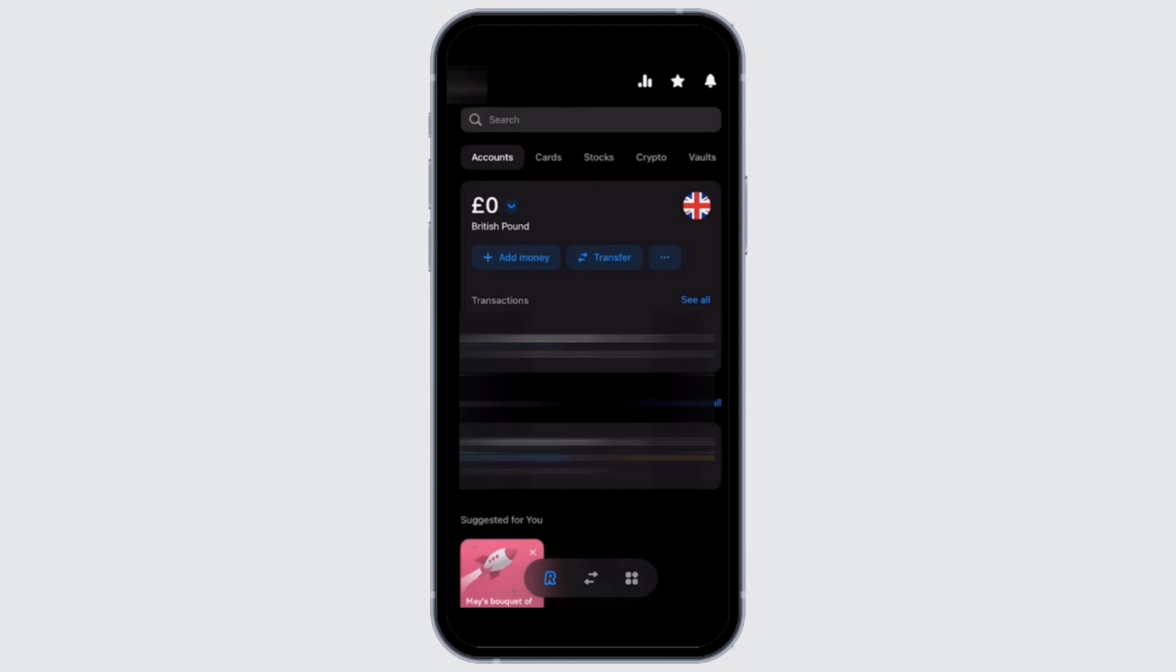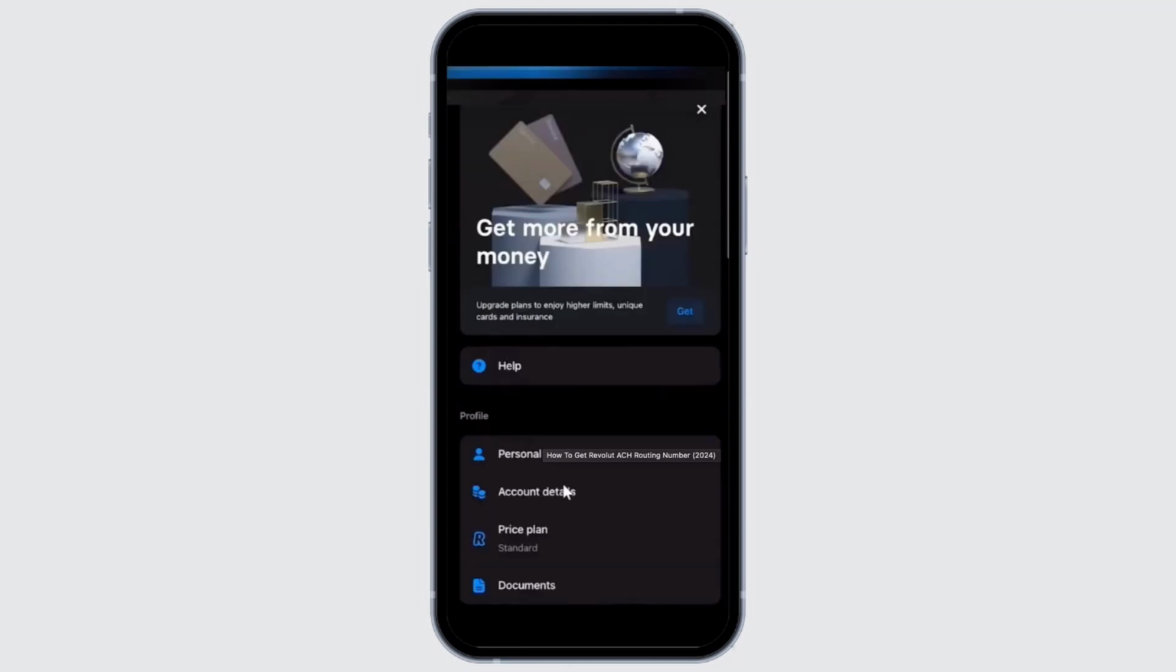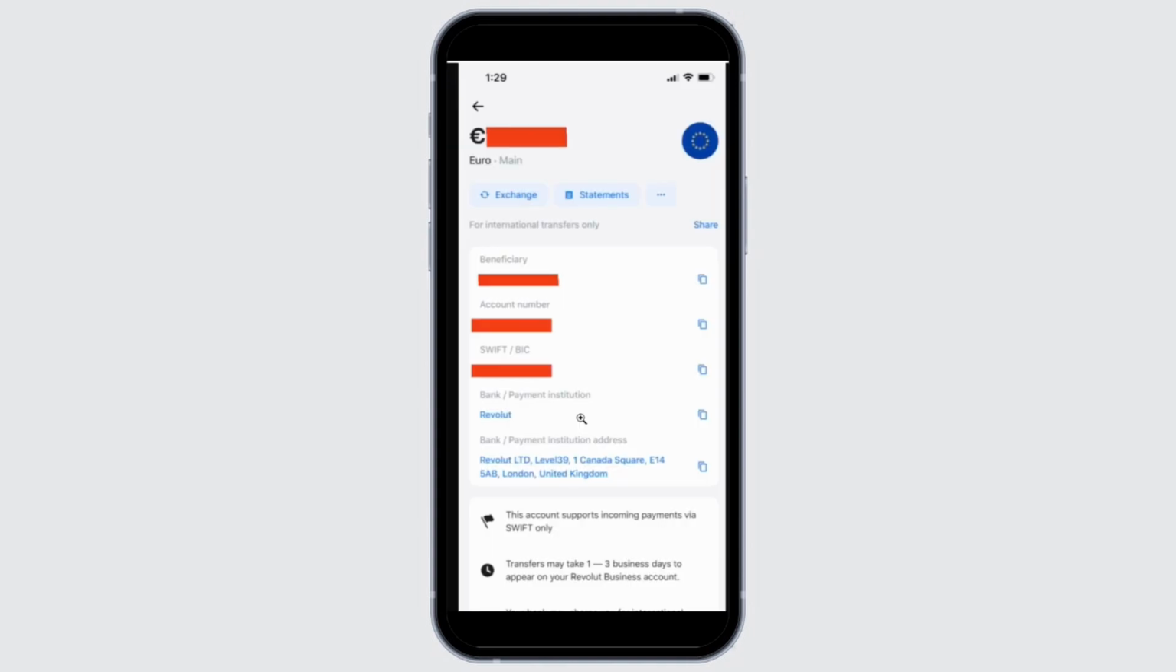Go ahead and tap on your profile icon on the top left of your screen and further tap on the account details option under your profile tab. In the interface that you will be led to, you will be able to see your account number, your ACH routing number, and other details.